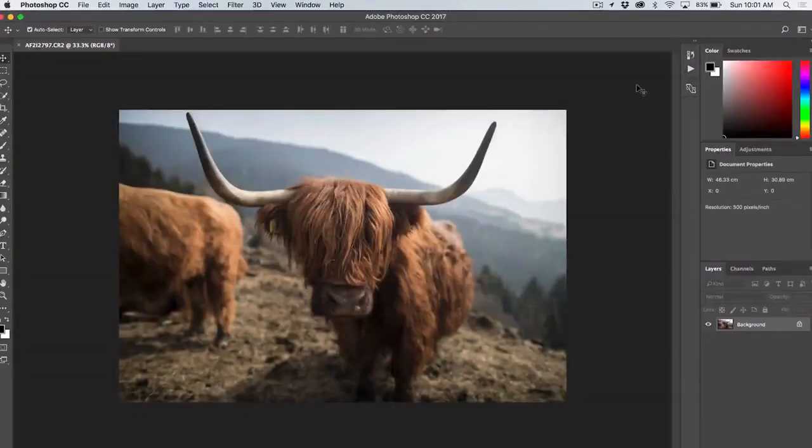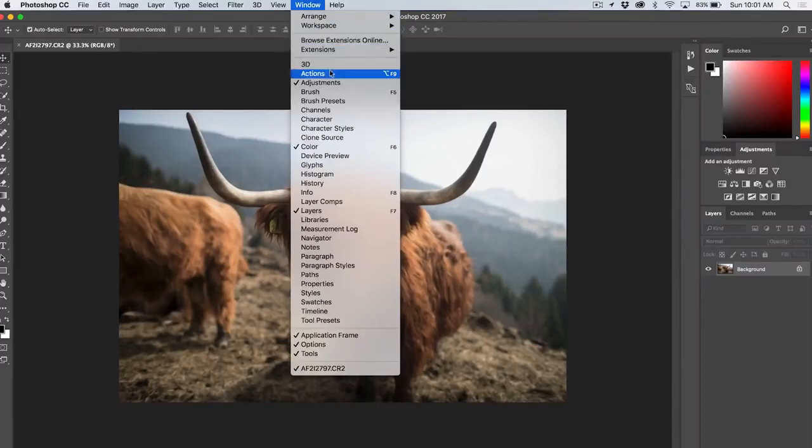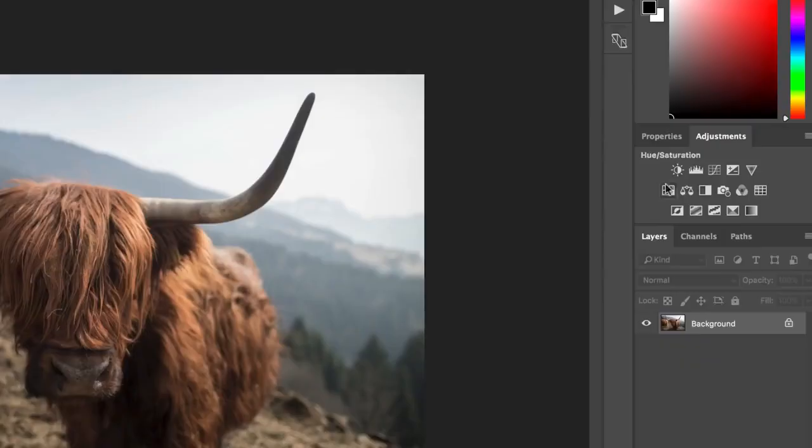So now that we are here in Photoshop, you wanna make sure that over on this side, Adjustments is selected. If you don't have the Adjustments tab there, you can go over to Window and come down to Adjustments, make sure that's clicked, and then it will pop up on the right side. You're gonna click on the one that looks like a grid that says Color Lookup.